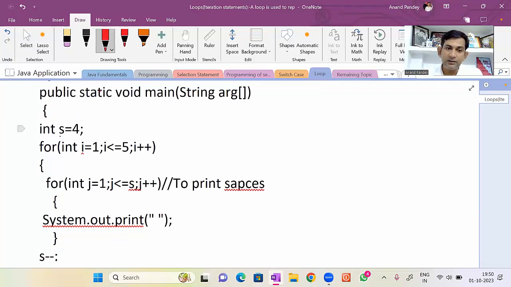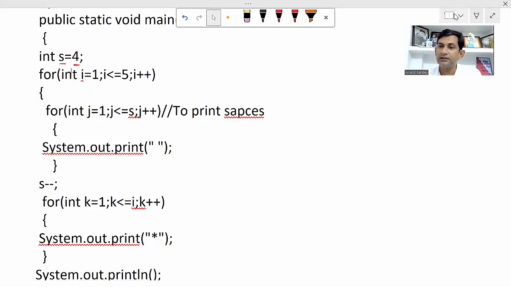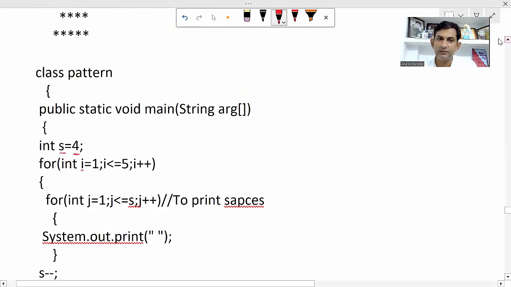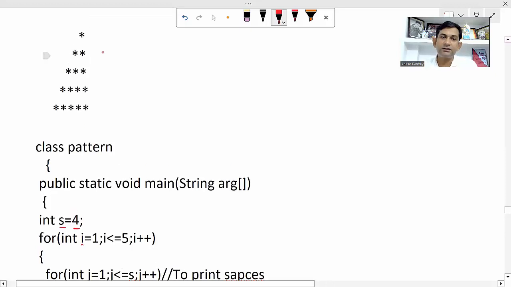So here I have taken a variable s for the spaces, and I am initializing it with 4 because the first row of the pattern has 4 spaces. This is the logic which I have implemented here. If there is only one space in the first row, you will initialize this s with 1. As per the number of spaces in the first row, you will initialize this variable. Here I have taken s for the spaces. I am using the simplest logic.